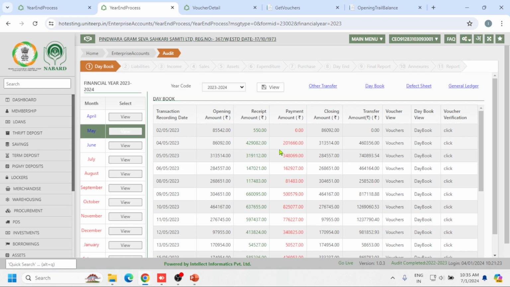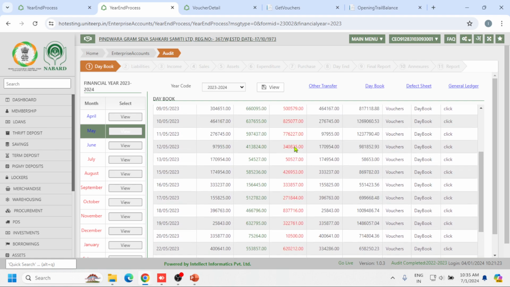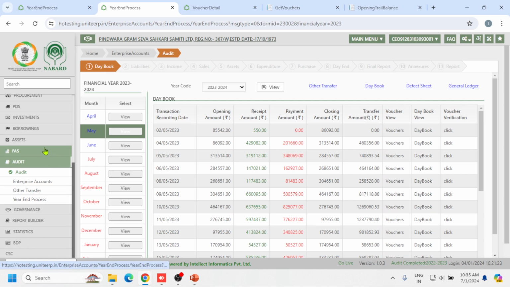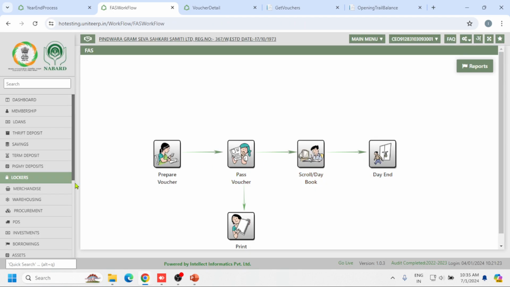And also we have the option to verify the daybook to GL. So first I generate the daybook of 15 days. Let me show you how to generate the daybook. For that, in FAS we have the option called daybook.